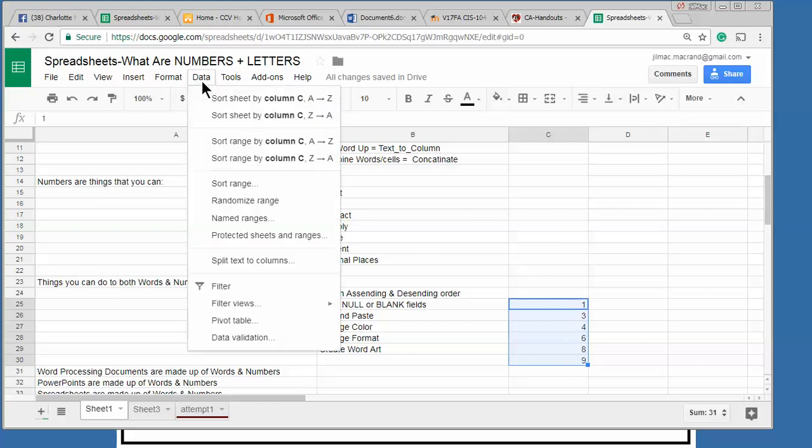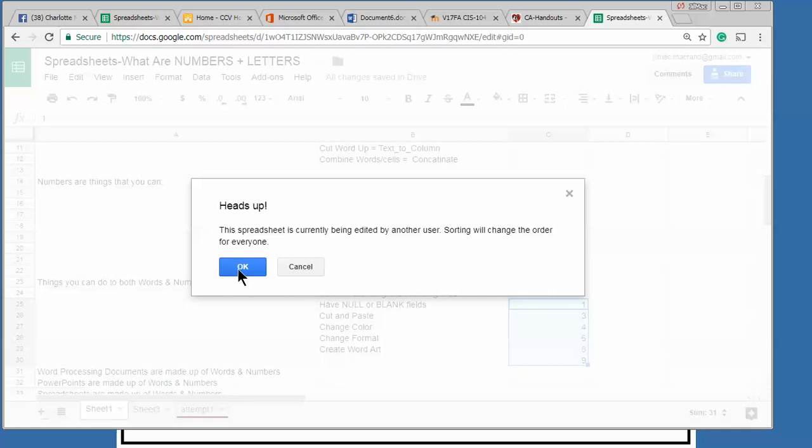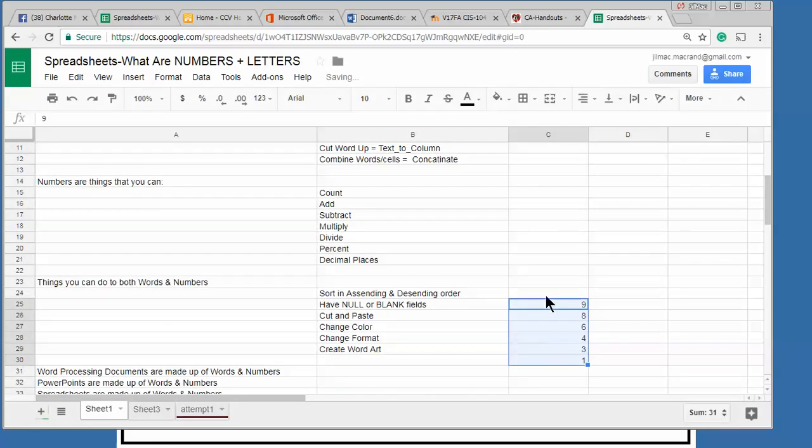I could take the data again and I could sort it, and instead I could sort it from the largest to the smallest. So I'm going to sort this, and now I'm sorting it in this order. So I can always undo those and just put it back to the order it was.